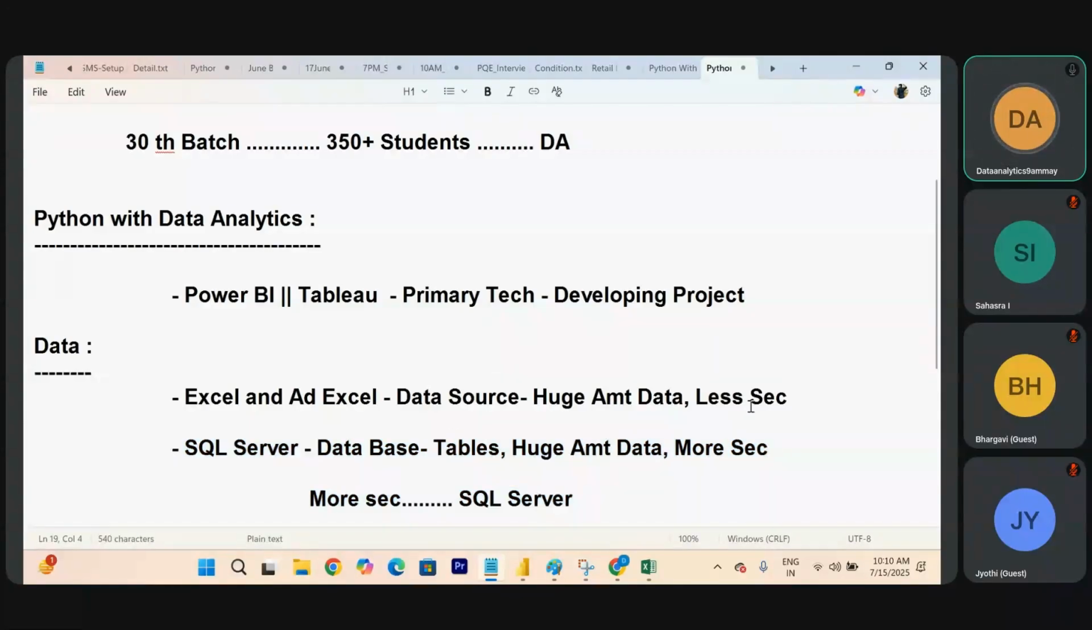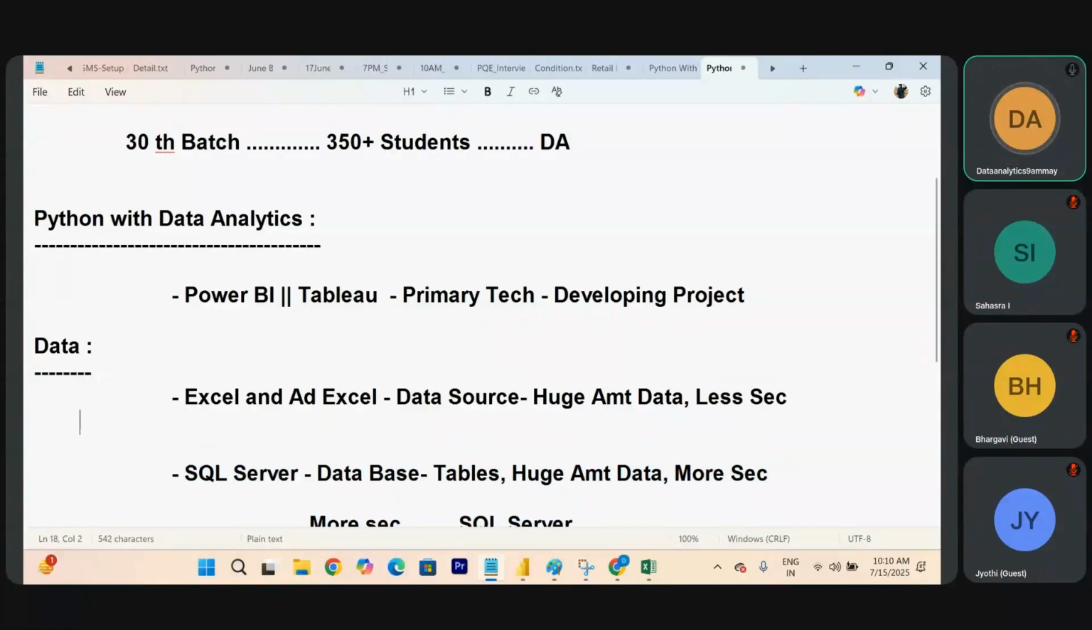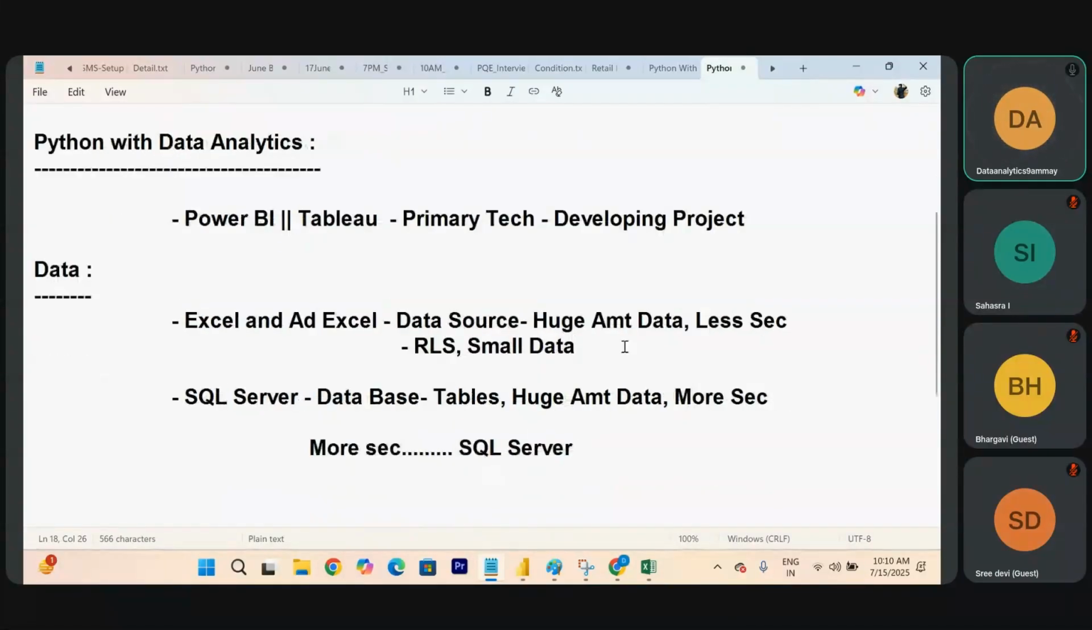Apart from this, there are some places where we still use Excel, where there is no need for pro-level security or there is only a small amount of columns or data. In those cases we use Excel as well. So I don't want you to lose these opportunities. If anybody asks a question from the Excel side, you have to be ready with that.